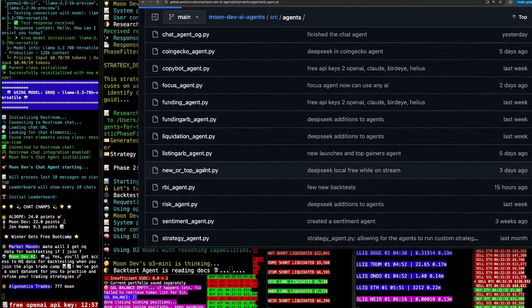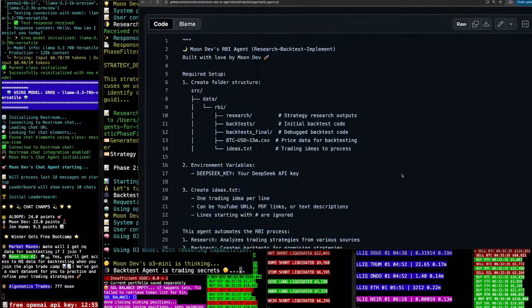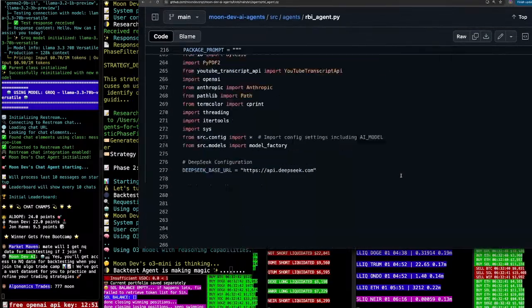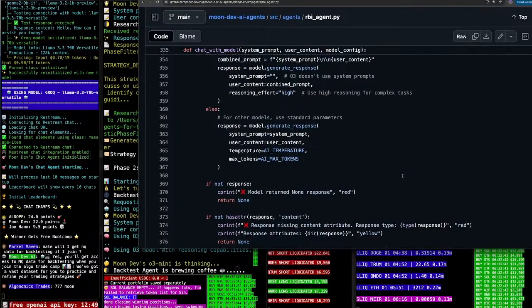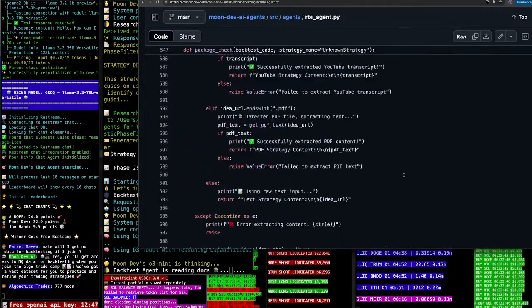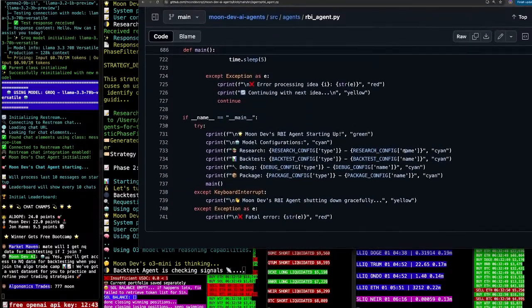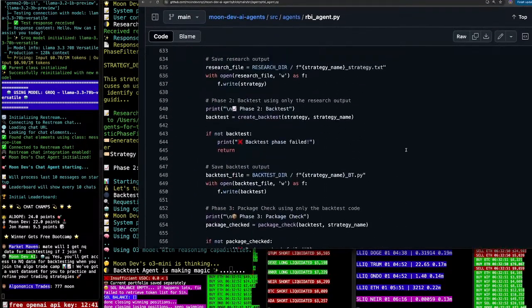RBI agent, all of the code for this right here is free on GitHub. I believe code's a great equalizer. If I share all this information, I share all my code, I share all my ideas, I give you AI, there's no way we can't win together, dude.